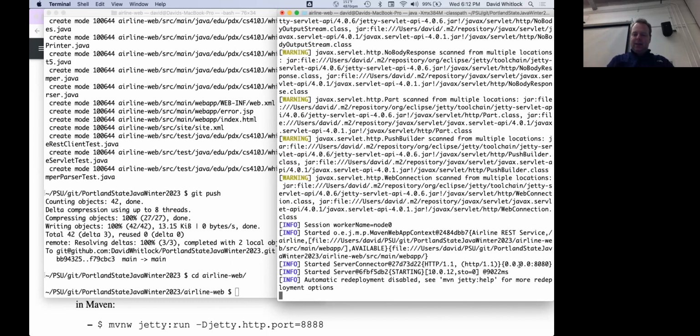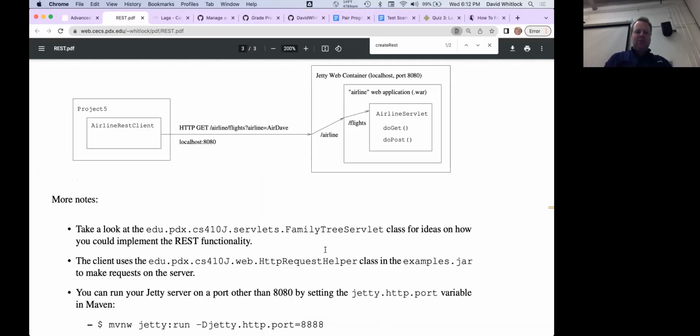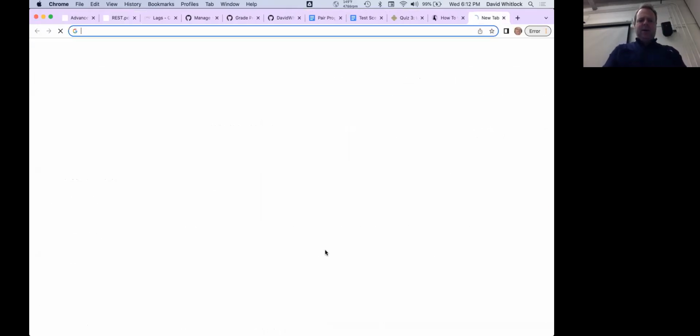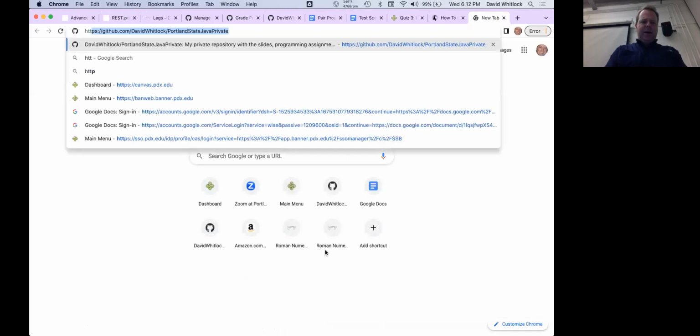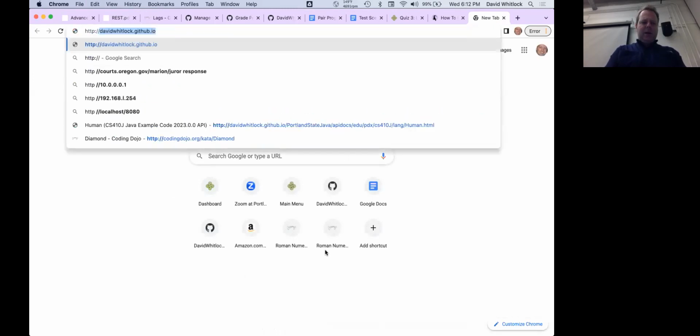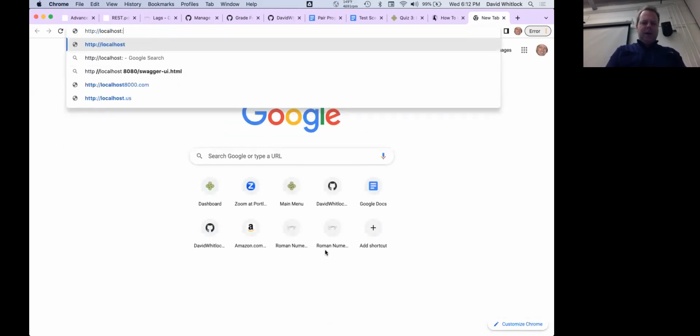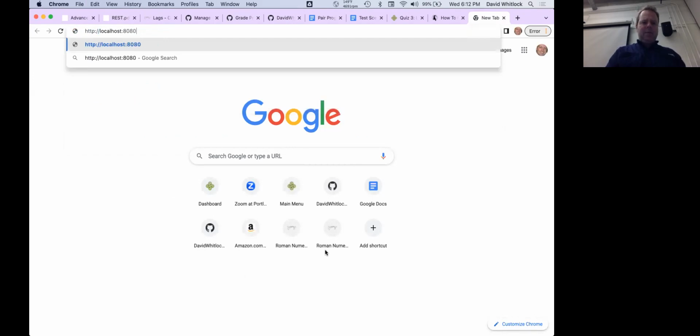Great. So now I've got a web server running on port 8080. So let's just go take a look at it. Here in my web browser, if I hit the URL localhost, then port 8080.